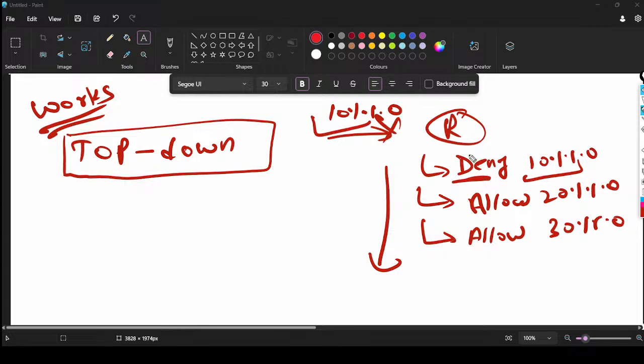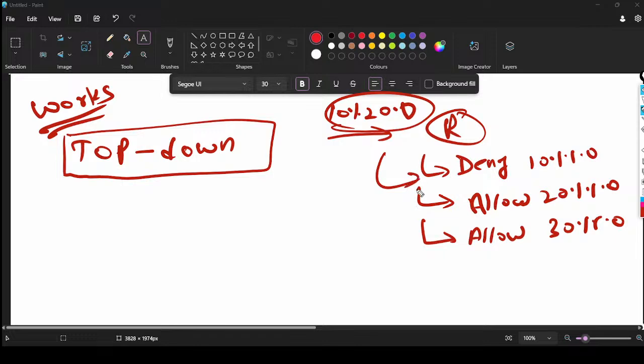If a match is not found, say the IP is 10.1.20.0, the router compares it with the first rule. Here the value is 10, 1, and there also 10, 1, but in the third octet the value is 20 here, so it is not matching. Now the router checks the next rule. In the first octet the value is 10 here and 20 there, not matching. It will check the last rule. Here also it will not match.